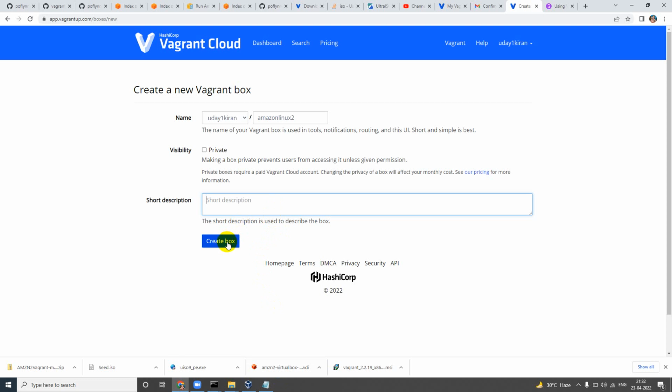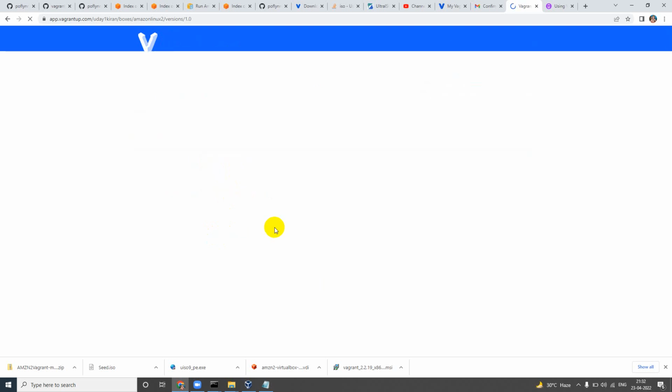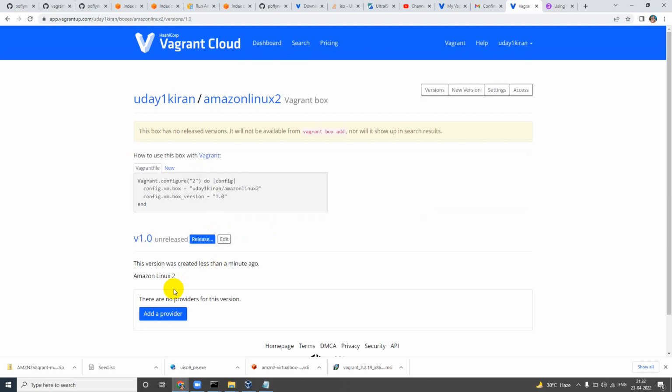So, create box. Not in any description, but let me keep it 1.0 description, Amazon Linux 2. Upload it. Yeah, create it. You can create a Vagrant image like this.